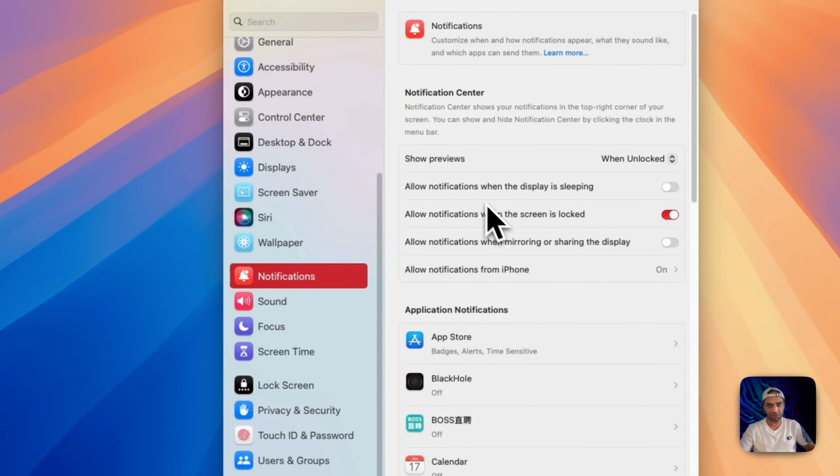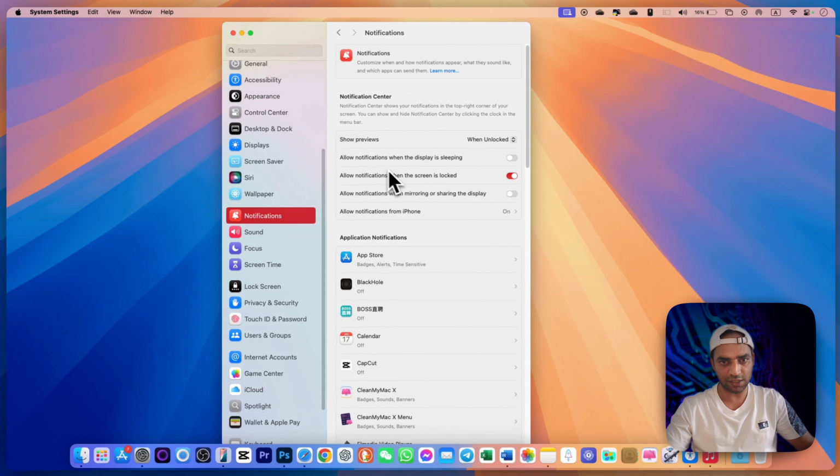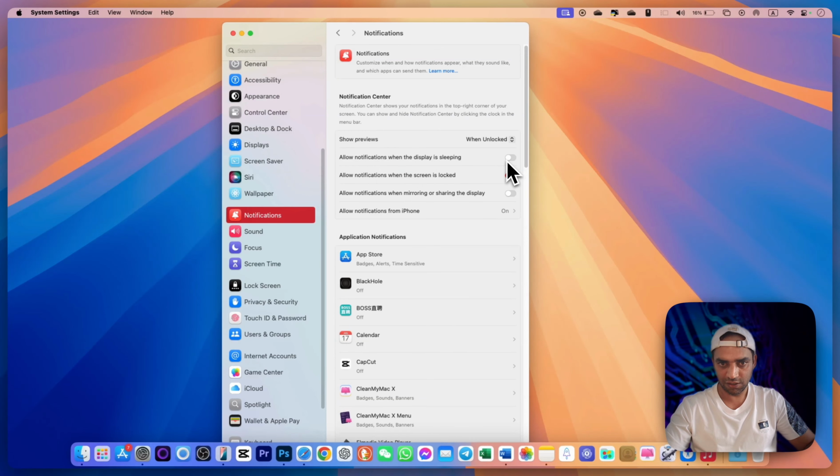In notification section, you will see now the notifications for your phone as well. Allow notification when the display is sleeping. You can choose from.